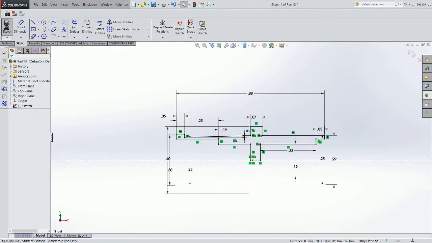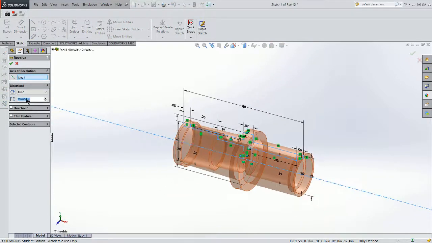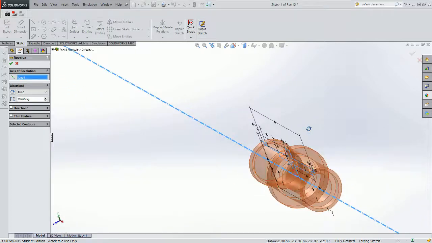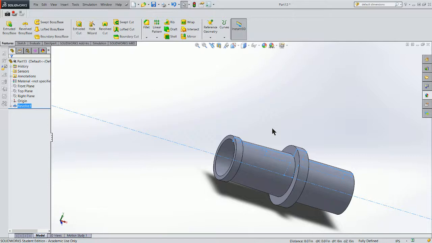and I can exit my sketch, and SolidWorks starts my revolve for me. It's chosen line 1 as my revolution point, and then the contour is my sketch, the only available sketch for me to revolve. Go ahead and accept that, and there's my part.